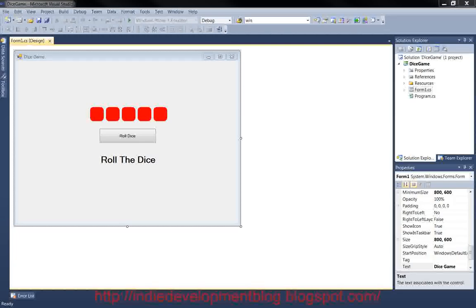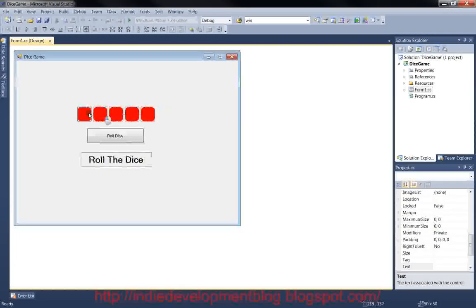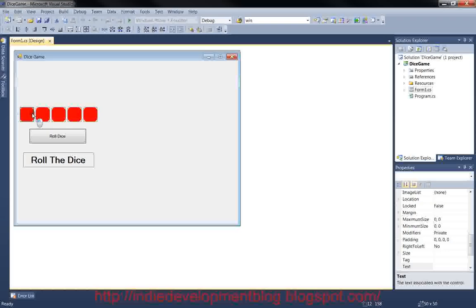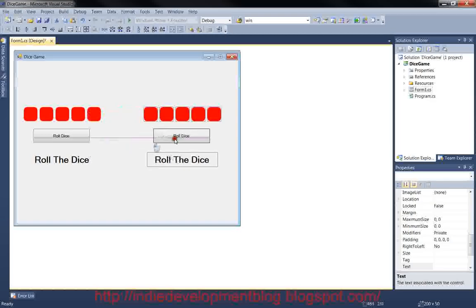Okay, this is going to be our third and final tutorial for the dice game. What we're going to do is make it a kind of local multiplayer. We're going to take and move these over, and then we'll Control C, Control V, and move these over.